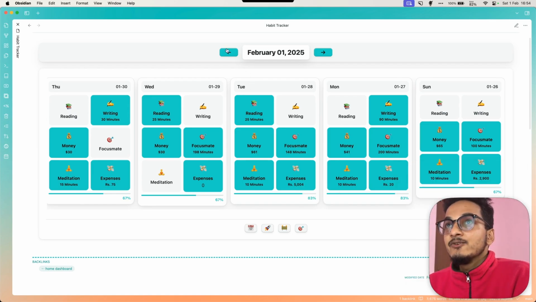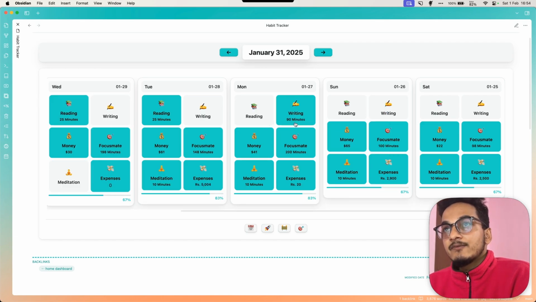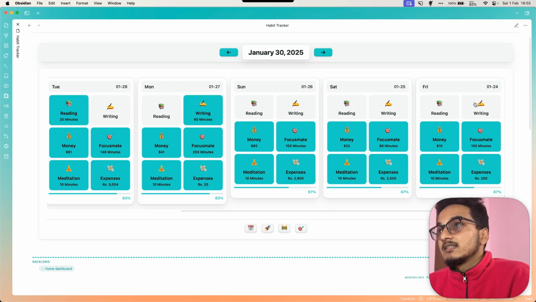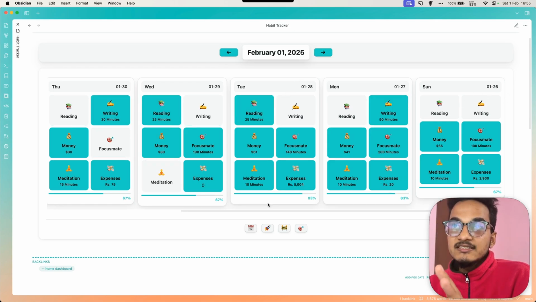Now the crazy part is if you move back, it will again show the data for the past 7 days from this date, January 31st up to 25 January. Just like that, it moves here. This is the first part.